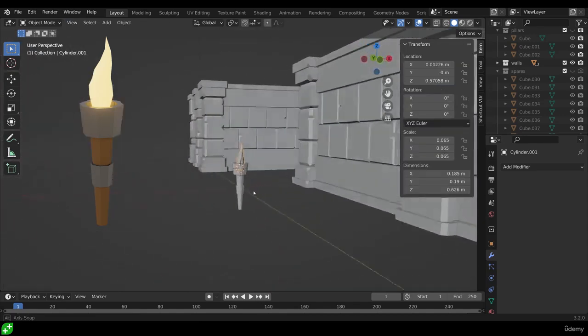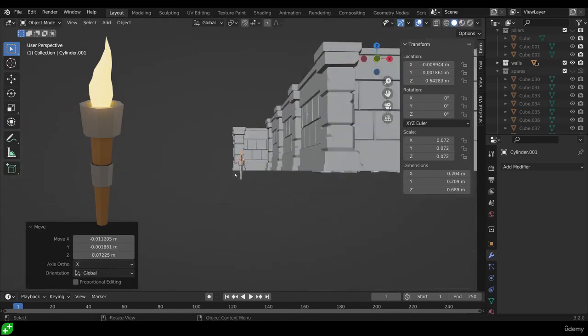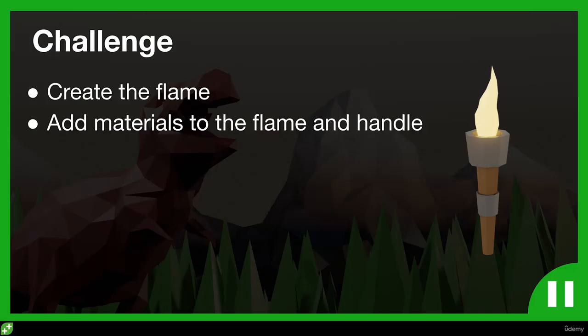Okay, so back into object mode, and there's our flame, maybe a touch bigger, somewhere around here. We can always scale it down when we put it onto the wall later. So your last challenge then is to create the flame, and I also want you to texture both the flame and the handle in the way I've textured it just here. So pause the video and have a go at that.